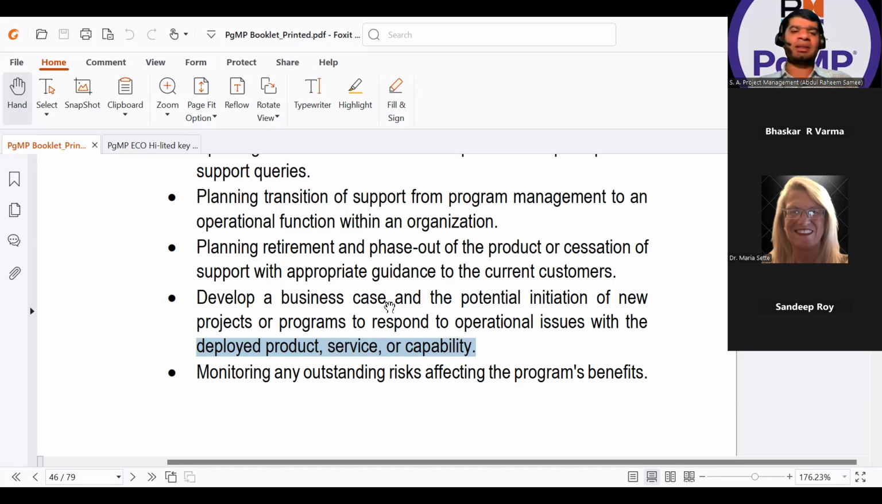Whatever other risks there are always have to be taken care of, so they cannot damage or change my program. So this covers the theoretical part of the benefits management domain. Any theoretical question from anybody?